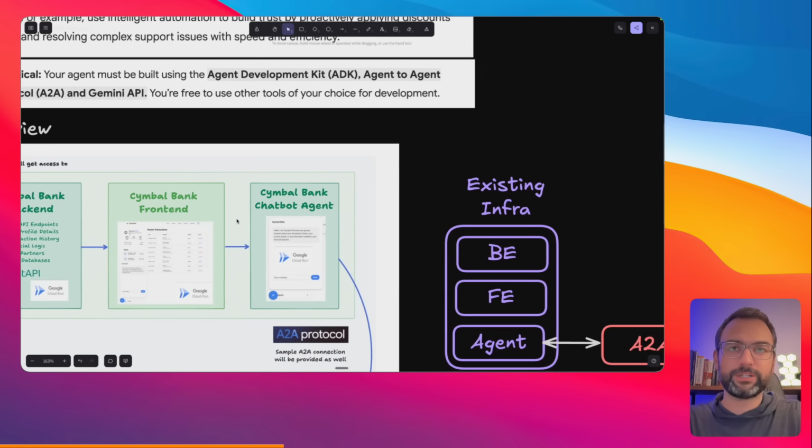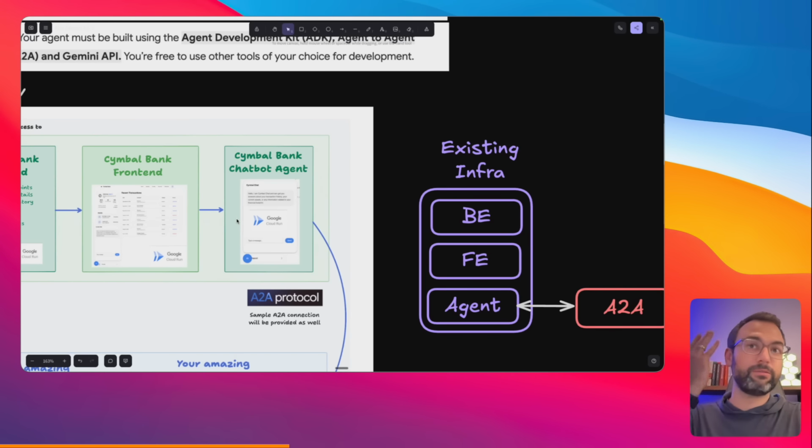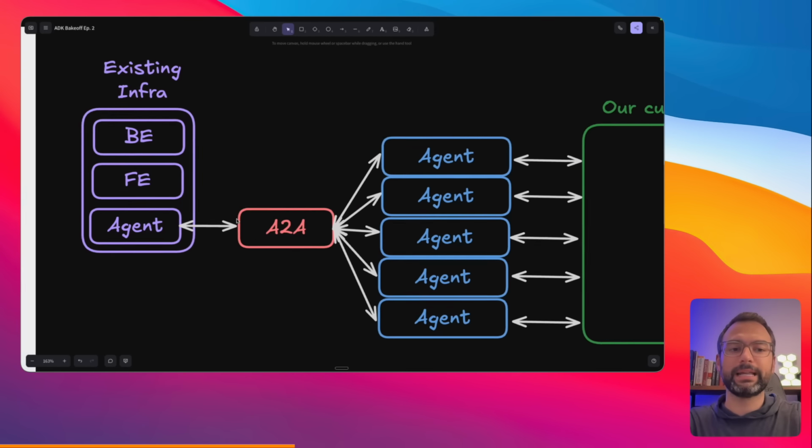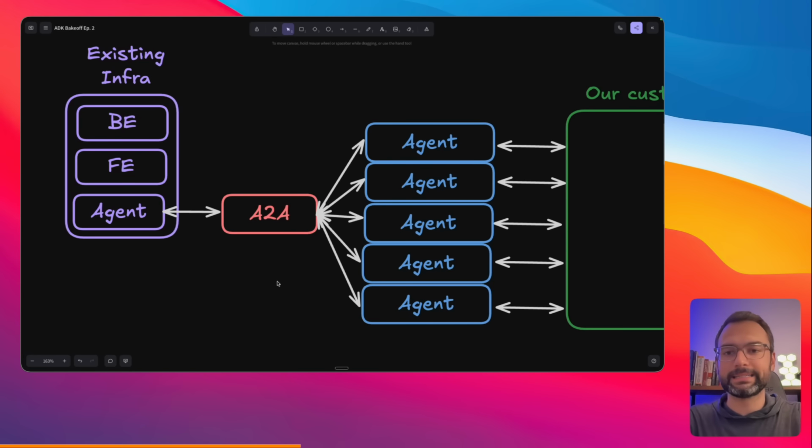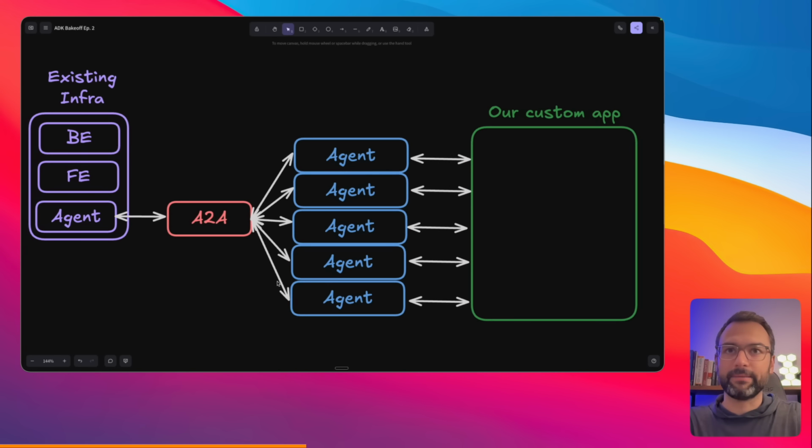But what I want to do is get really concrete and show you exactly what Google was basically asking us to build. So at the end of the day, here's what Google was saying. They're saying, hey, we already have an existing bank. It's boring. It's an old bank. But this bank does come with a back end and a front end. But most importantly, this bank comes with an agent.